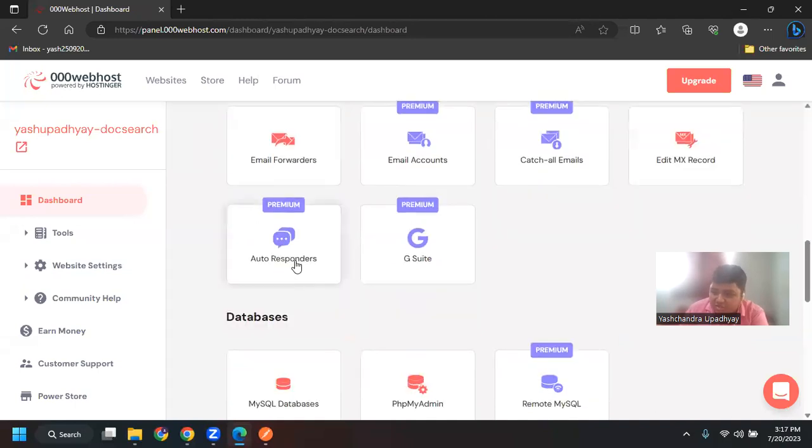There is something called autoresponder. Whenever you receive an email, you can set up auto responding. You have G Suite, like Google Suite. Google Suite also provides you with professional email. Instead of @gmail, you can have a company name email address.